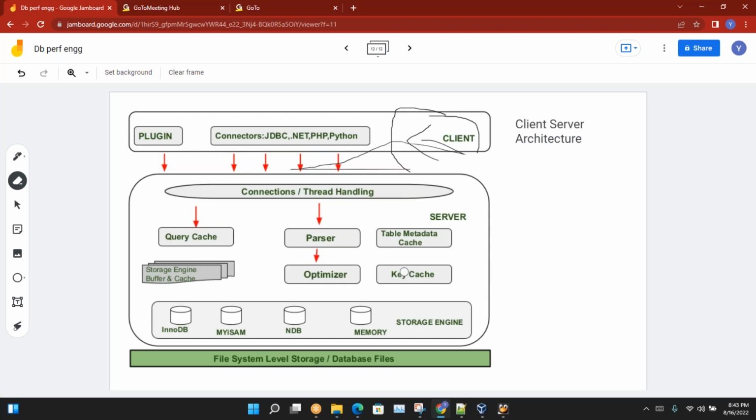Okay, so now if I show you, the connections is the first part which it will enter. Then we have the parser. Then we have the query cache and all those other components. Now let's try to understand what authentication is. Generally there is some authentication which will happen on the server side when the client is connected to the MySQL server.